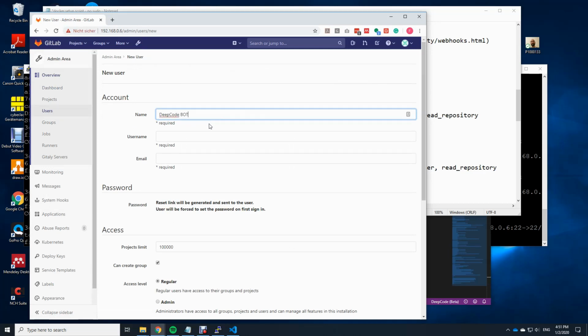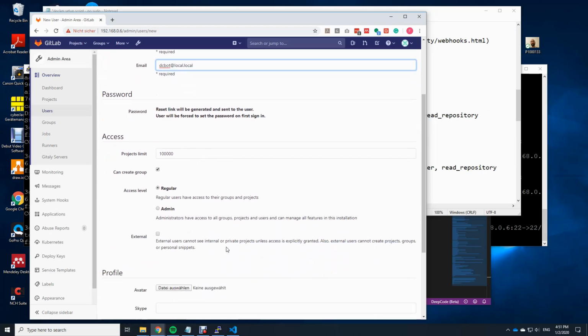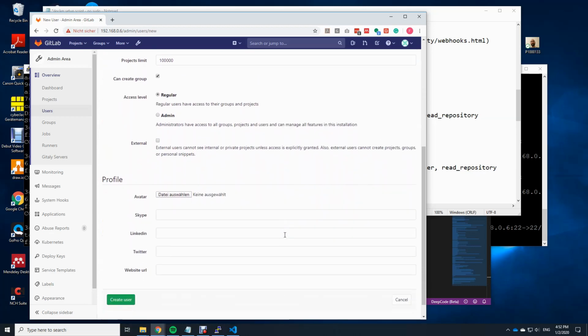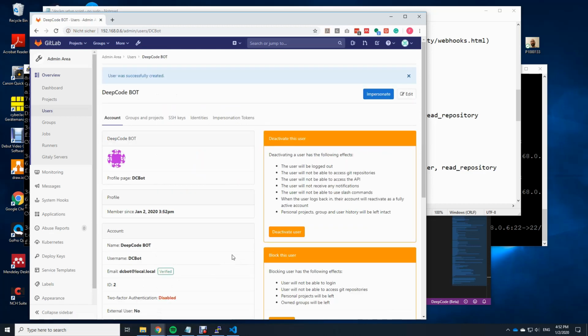And the idea why we're calling it bot is to show everyone that this is actually a machine. It's not a human being. We give it a username, DeepCode bot, and an email, deepcodebot@local.local, and everything else we can leave as is. So access level is regular. It doesn't need to be an admin. We're creating this user now.